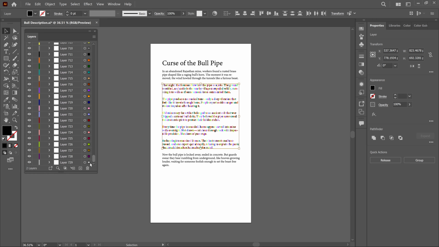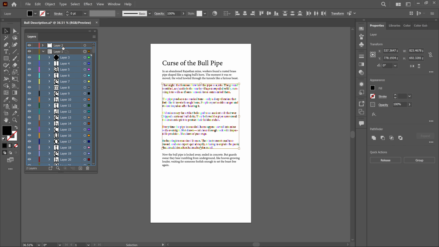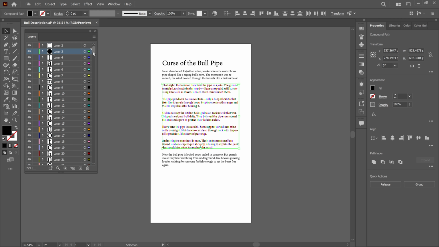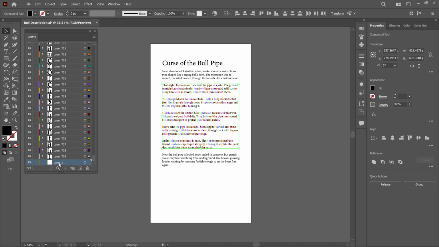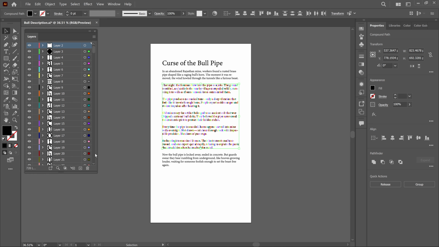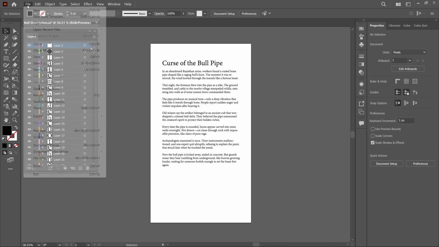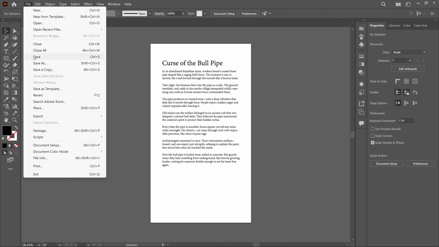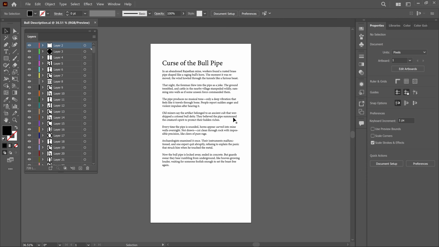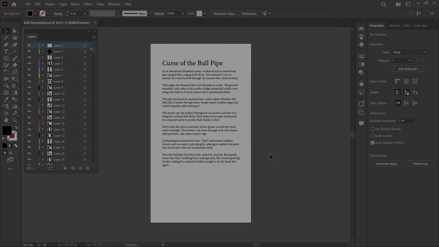Now I select all the layers and drag them out of Layer 1. Now we can delete Layer 1 because it's an empty layer. So this process is complete, and now we are ready to save this file. Simply save this file as an Illustrator file, and that's it. Now we are moving forward, and let's see how to animate this in After Effects.